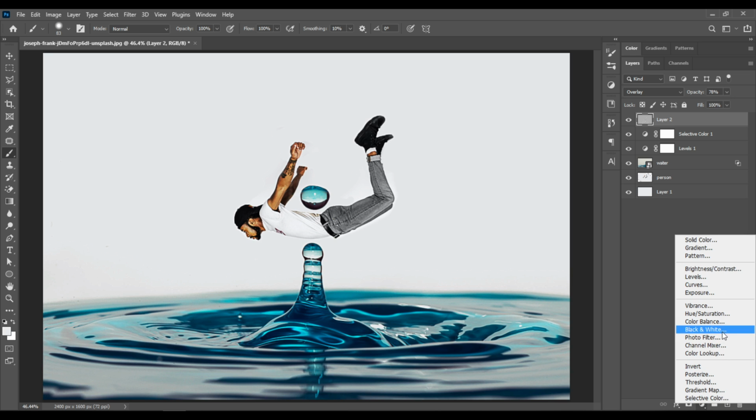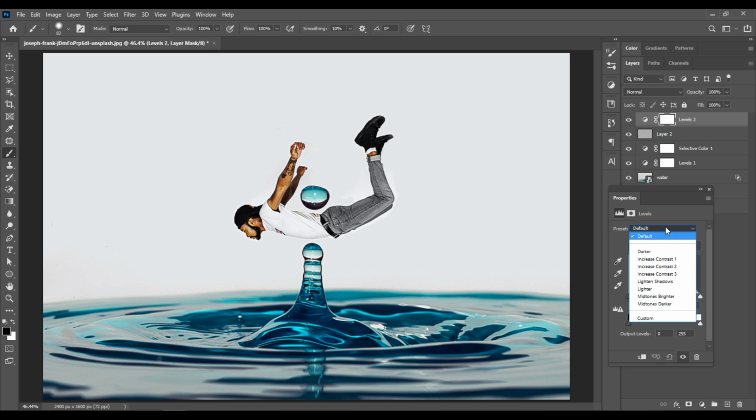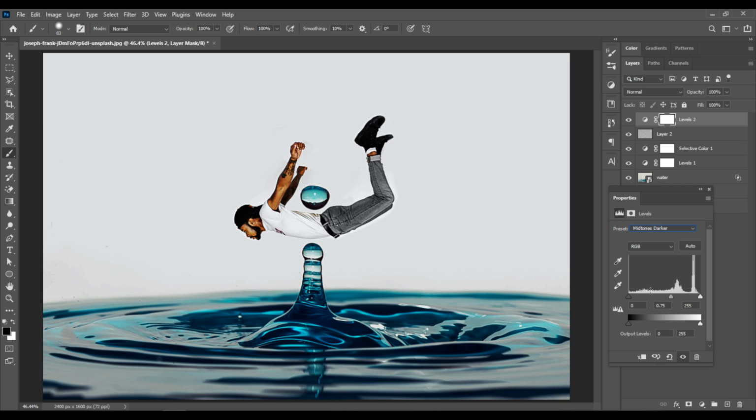And let's finally add levels adjustment layer again and set it to mid-tones darker. And move the gray slider a little bit to the left like this. So something like this looks good.